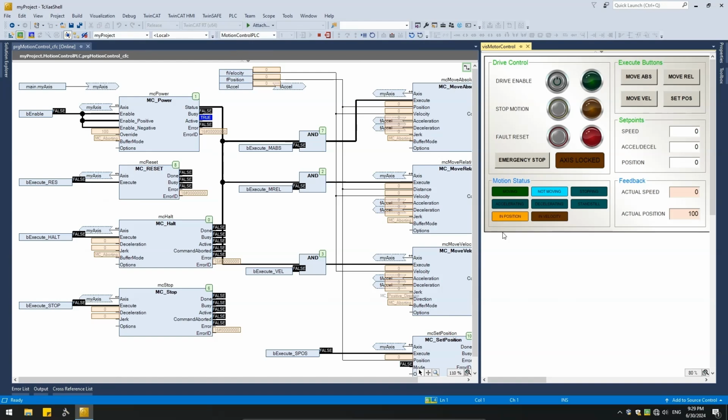Okay, we have the visualization and the logic side by side. Let's start by enabling the axis. The axis is enabled. However, we can see that the actual position is currently at 100. Let's use the set position function block to set this to 0 position. Okay, our position has now been reset.